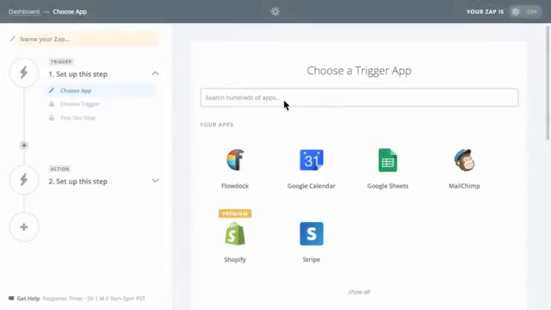This is Mark with ClickFunnels, and in this video I'm going to show you how you can integrate with Zapier. Please take note that the Zapier integration is in beta for now, and so there may be some updates coming. So we'll update the documentation once it is out of beta.